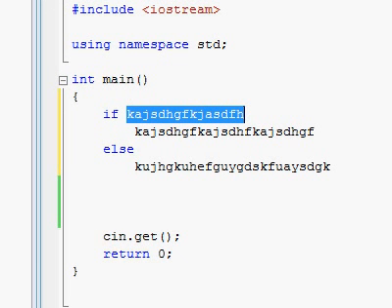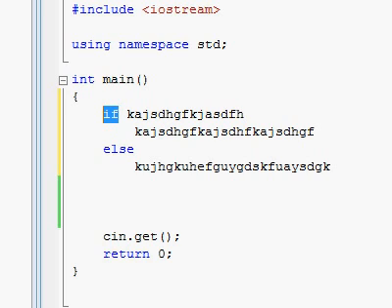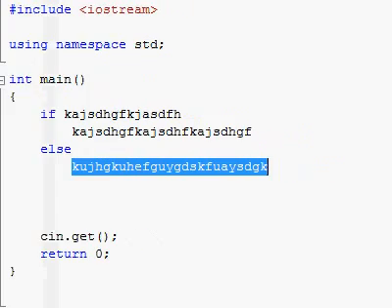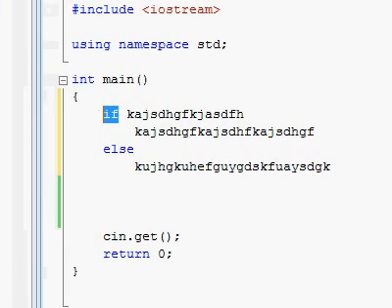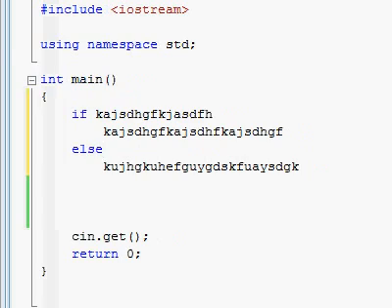As you can see, if is another basic C++ keyword, as well as else. So we will see in the next video exactly how you use this if and else, and how powerful this allows us to control the flow and the path of our program.